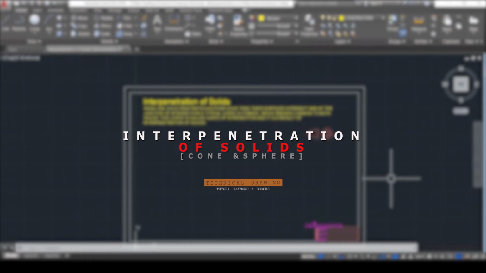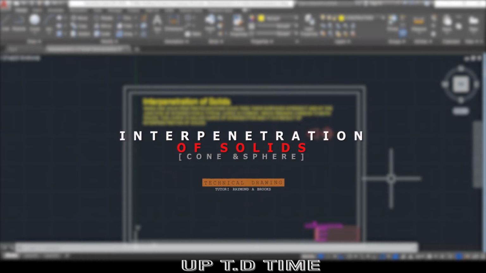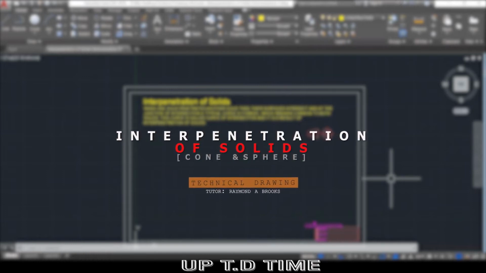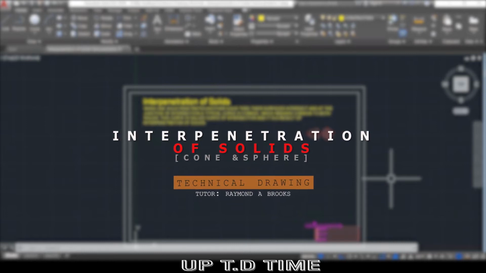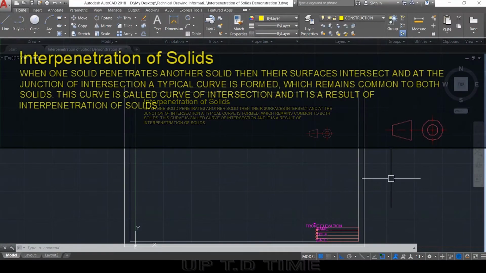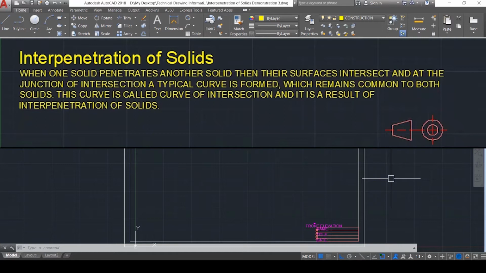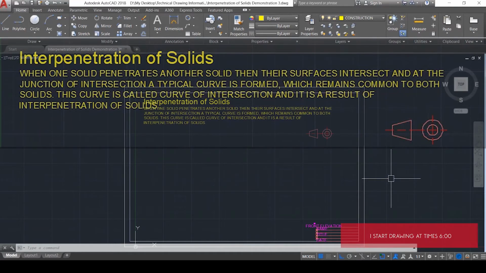Welcome back to another presentation on interpenetration of solids. When one solid penetrates another solid, their surfaces intersect, and at the junction of intersection a typical curve is formed, which remains common to both solids. This curve is called the curve of intersection, and it is a result of interpenetration of solids.